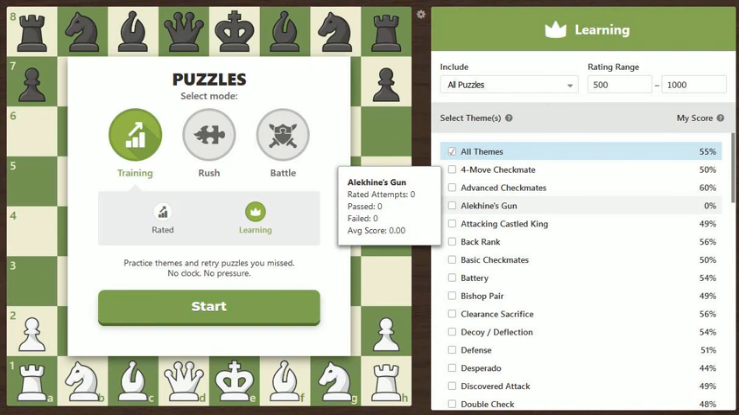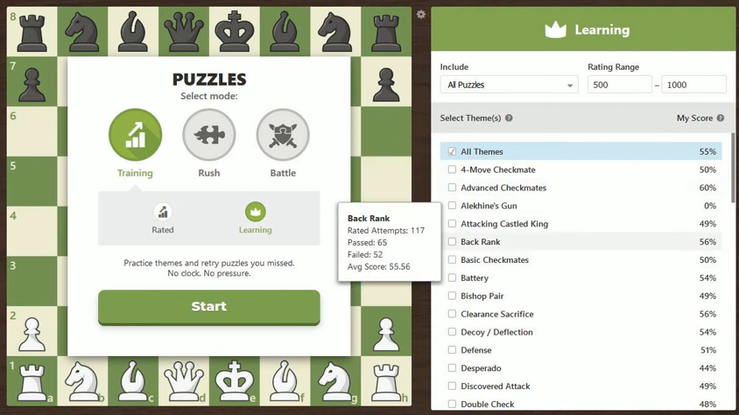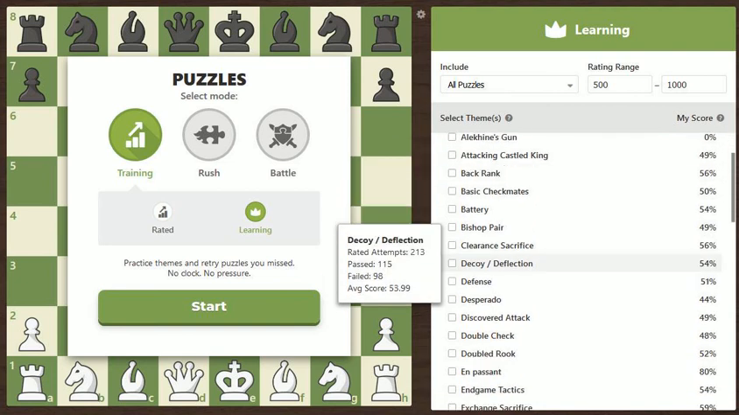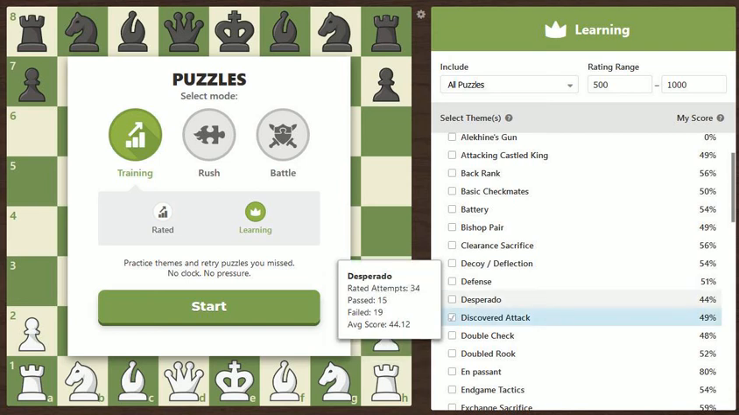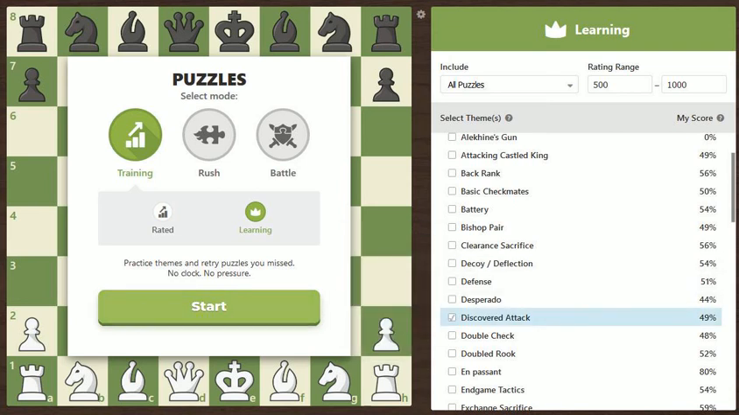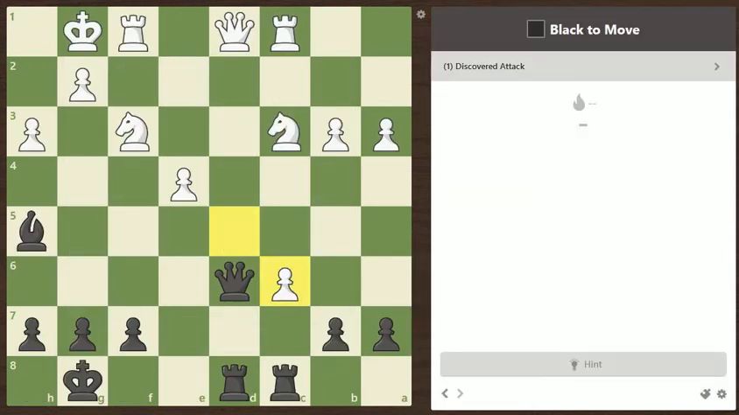And now you can select the themes you want to practice. Say we want to do discovered attack. So I click on this one and then click on start. And as you can see here on the right hand side, it will mention all the selected themes, tactics. So only one tactic selected, discovered attack. And now we can focus on this particular tactic.